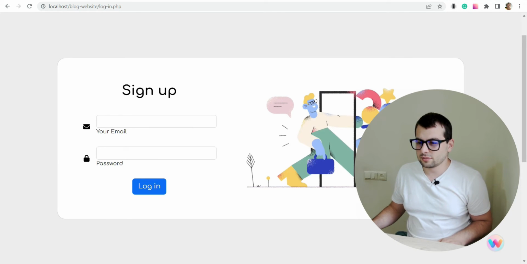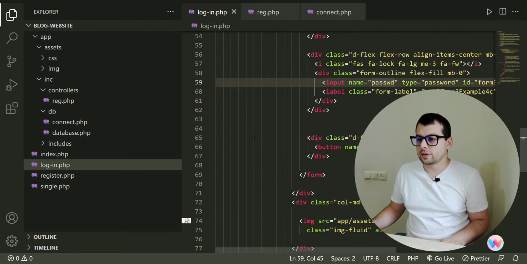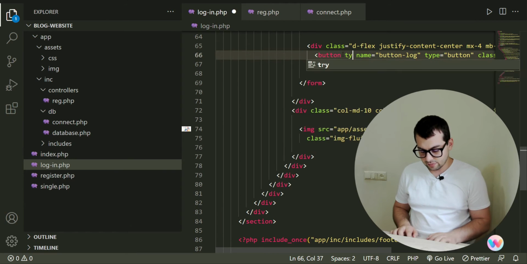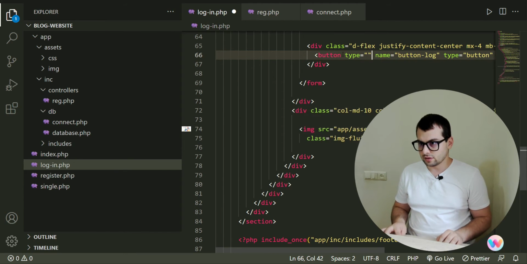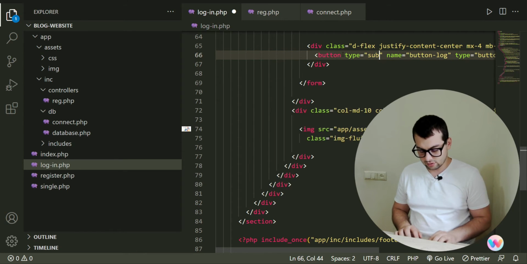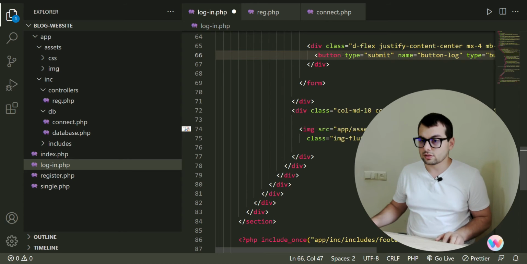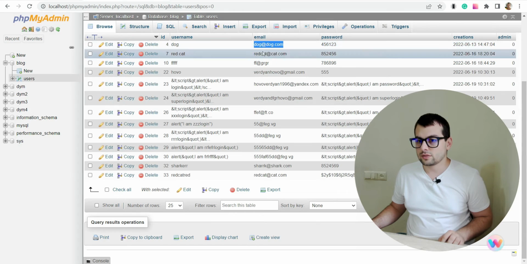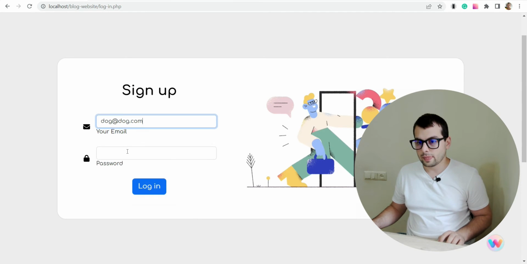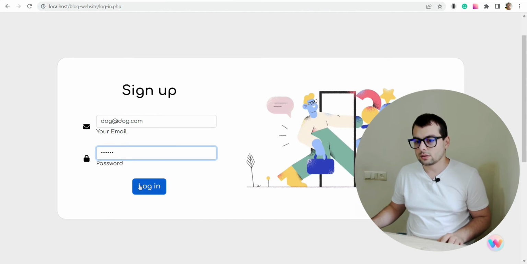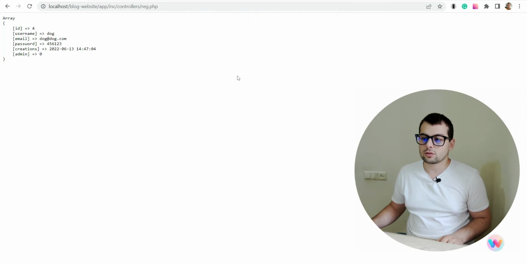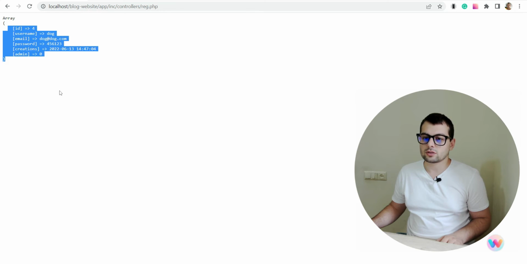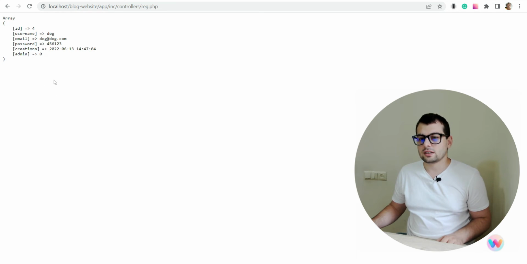And I think we just missed a detail. The button needs to have the type of submit in order to submit the information. So I think nothing else can cause this, because everything else is correct. So let's save this one more time, reload, check the email, which is dog@dog.com. It's 123123. When I log in, it's correct. We get all the information that we need: the ID, username, email, password, and all the data we actually have in our database.